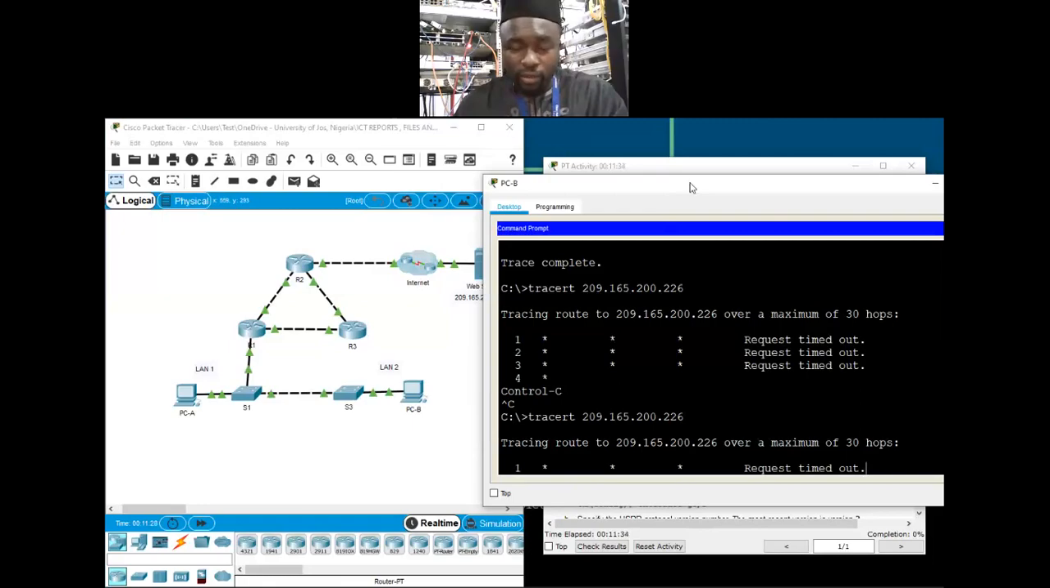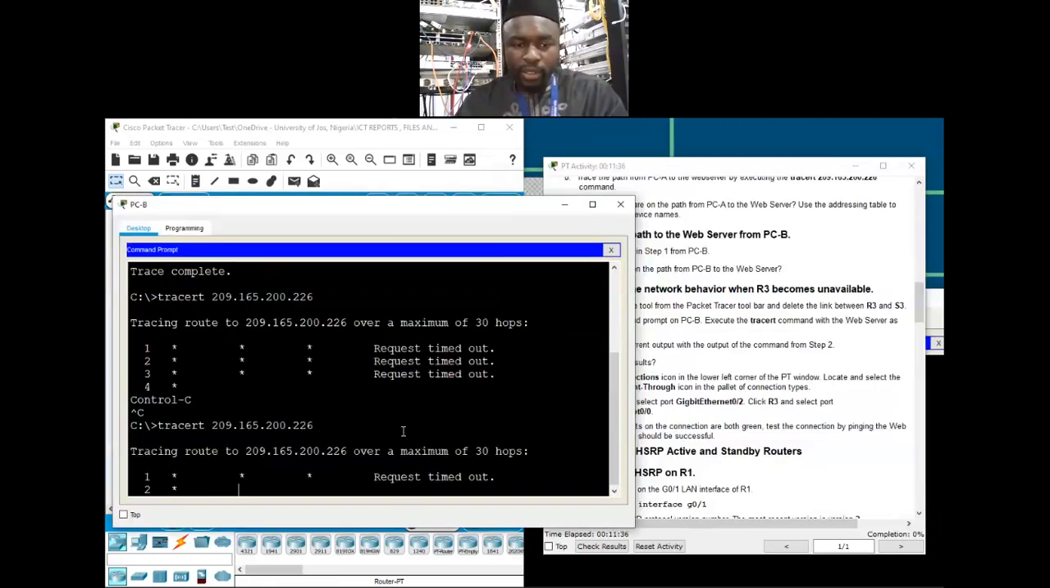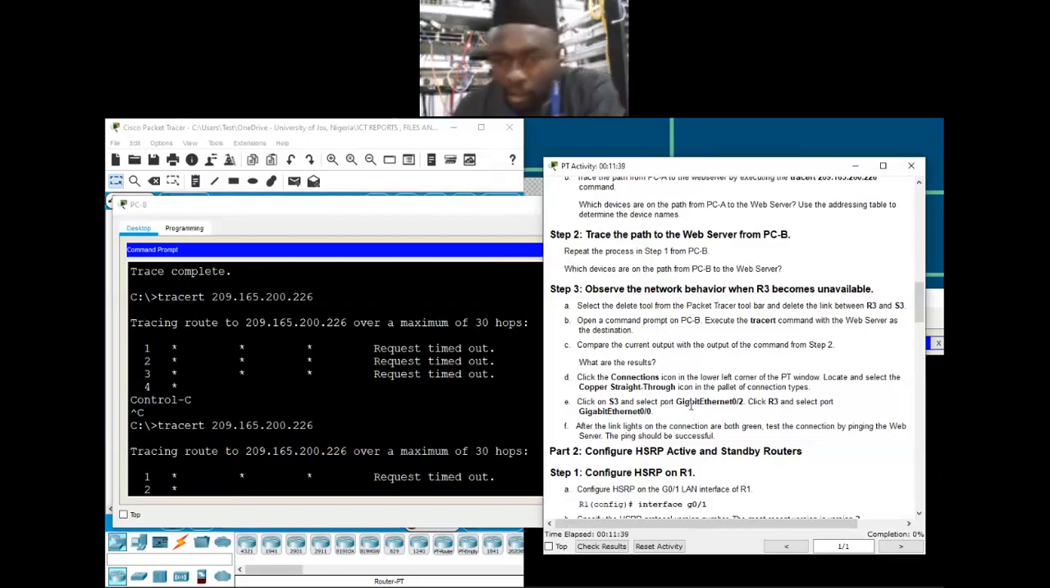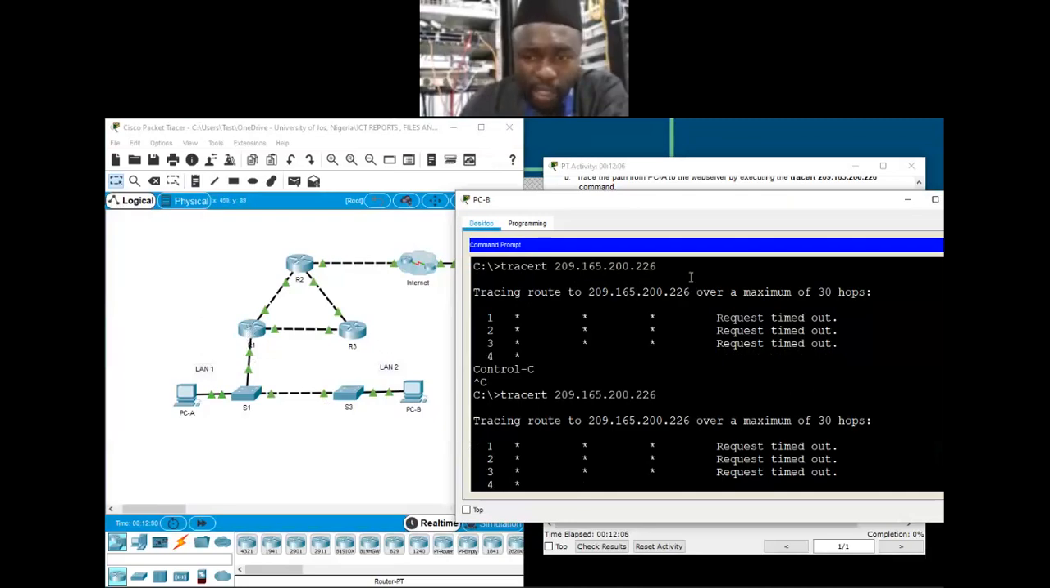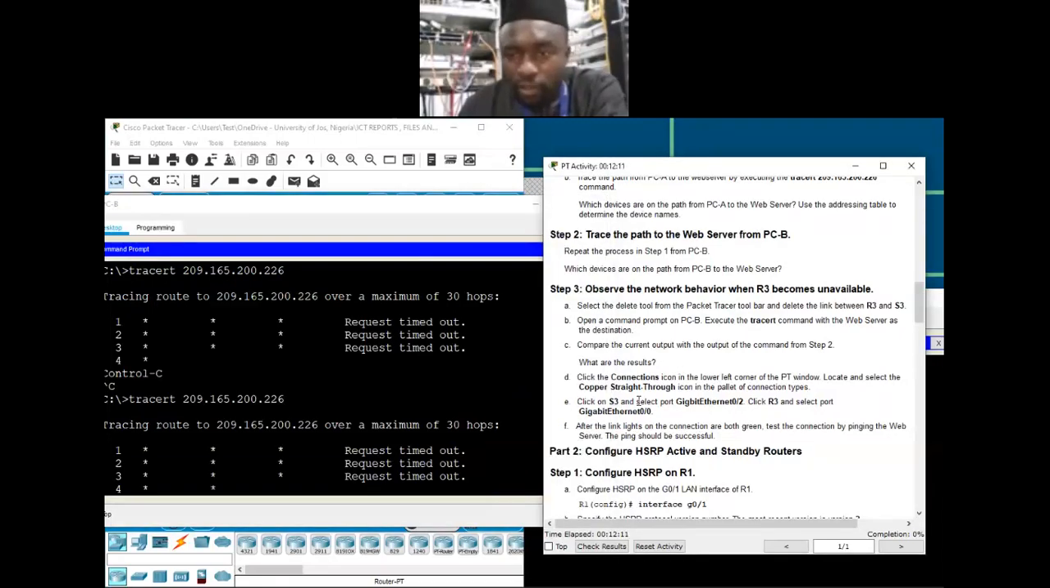Okay, so while that is still running, let's follow the instruction. This is open the command prompt and execute the traceroute command to the web server as the destination. Compare the current output with the one we did in step 2. What is the result? All right, our result is request timeout. But what we're hoping to see is that traffic will come to router 1 and go out this other way. But for now, we have request timeout. So let's follow the instructions and see.